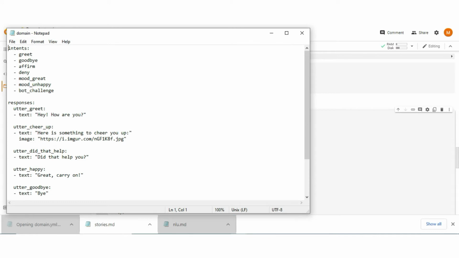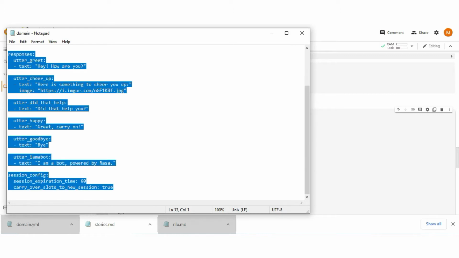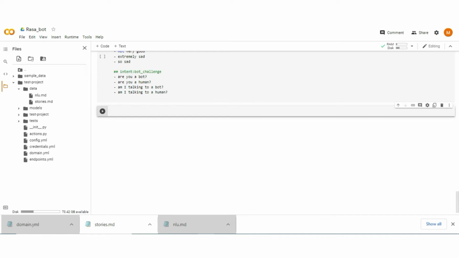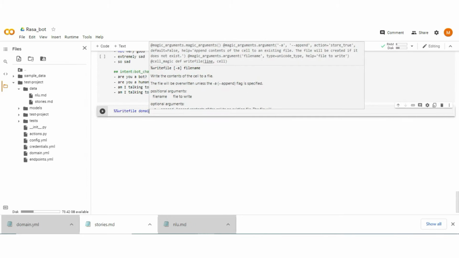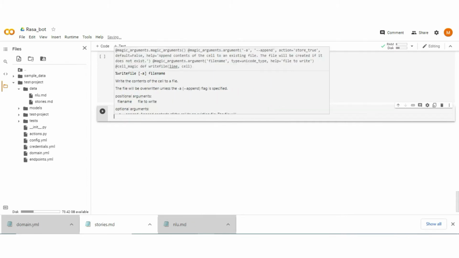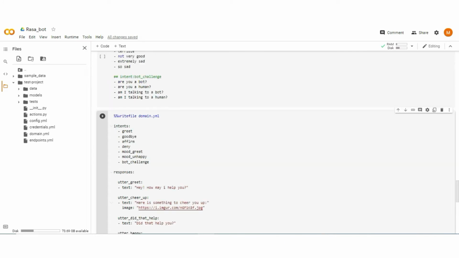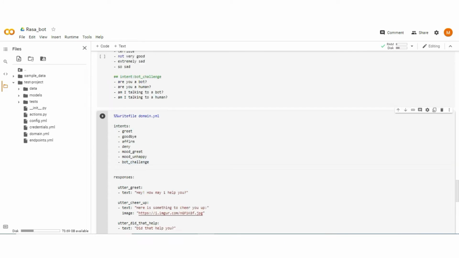As you see, there are multiple responses. Here we can also add our custom responses. For that we have to select all, copy it, and create another cell and type write file to overwrite the file, domain.yml, and paste it. As we have created the intent book room, now it's time to add the intent to the intent section in the domain.yml file. Book underscore room.